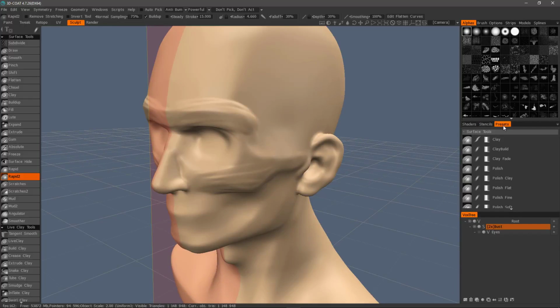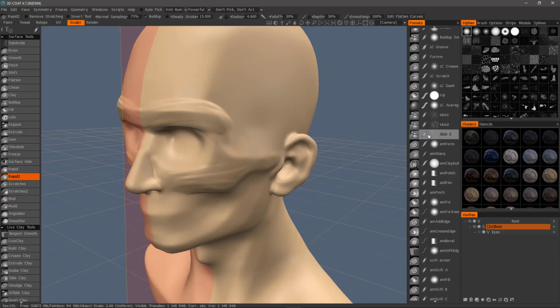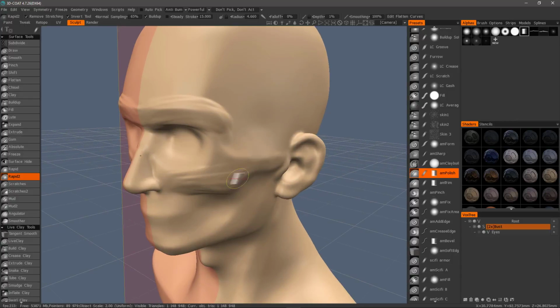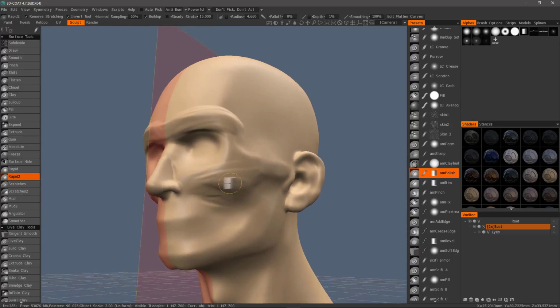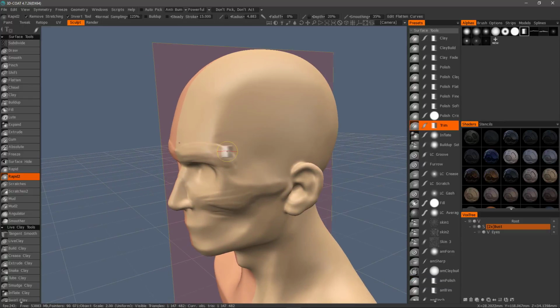And you also happen to have a default set of presets. The ones with an AM prefix are Artman's brushes, so you can try these and test these out. Let's try AM Polish. Trim, more like Trim Dynamic in ZBrush. So if you're coming from ZBrush, you probably want to experiment with many of these, and you can tweak them. Once you've tweaked the settings and you have it the way you want, you can update it by right-clicking and choose Update Presets.